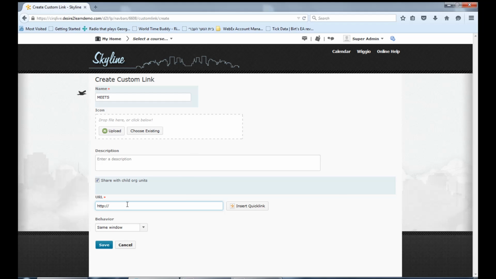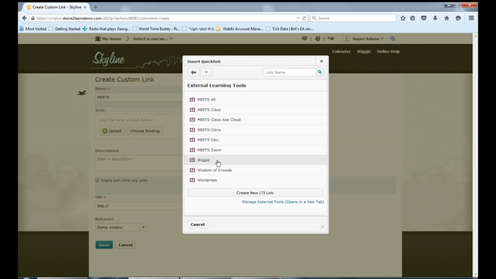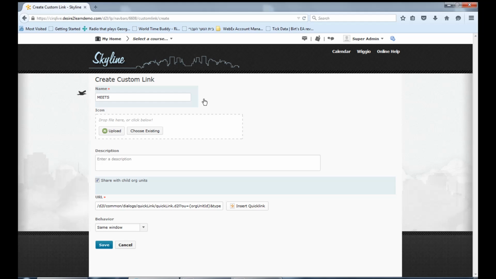For URL, click on the Insert Quick Link button. Select External Learning Tools from the pop-up. Select Meets from the pop-up. If you gave the tool a different name than Meets in Stage 1, then this drop-down will contain that name instead. There will now be a relative URL in the URL field.